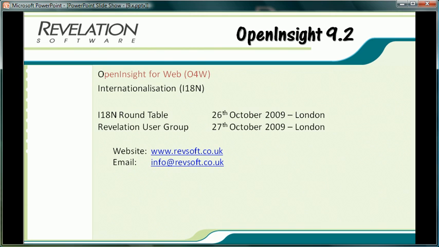Looking forwards, OpenInsight 9.2 will be the next scheduled release. It's currently under development at the present time, and as such many of the enhancements, fixes and new features are still unknown, or it's too early to discuss them openly.